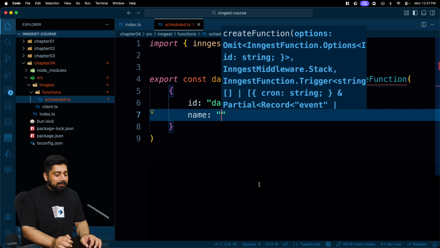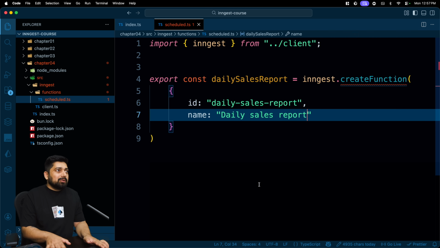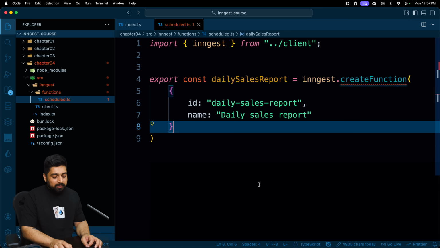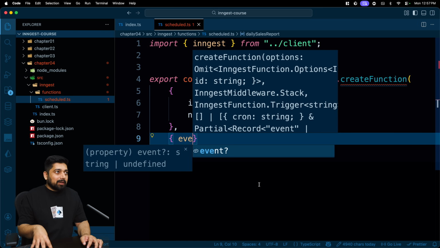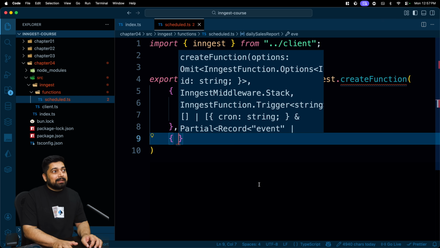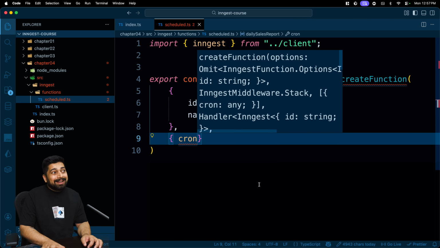So the ID and the name remain the same: daily sales report. Also, in the ID, it is recommended that you don't use any spaces. That's going to be good for you. Now, you have seen that inside this, we usually mark our event. If you have noticed, this is the event. But there is also one more, which is known as cron. And what is cron? How does it work?